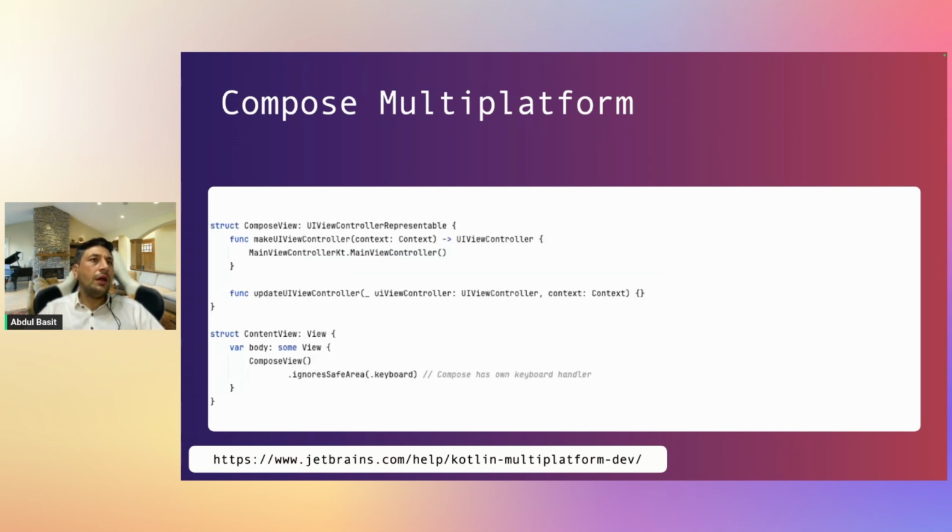Here you can see that we have a Compose view, which is the Swift code. And then we are calling our main view controller dot kt dot main view controller. Because our function name was main view controller, the auto-generation added the kt to it, because this is the Kotlin file. So main view controller kt dot main view controller is the function that we are calling. This is how you can call the Compose multi-platform code from the Swift UI.